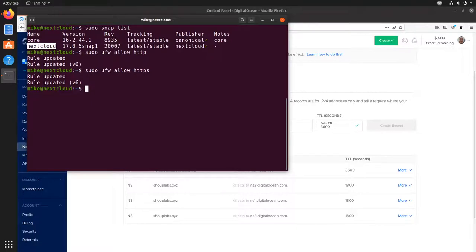So now that we're allowing traffic through to Nextcloud, the next step is we want to make sure it's encrypted. Nextcloud Snap comes bundled with Let's Encrypt, which allows you to generate short-lived free SSL certificates. It's also got the logic built into it to automatically renew your certificate before it expires. So to enable that, we just type sudo nextcloud.enable-https lets-encrypt.